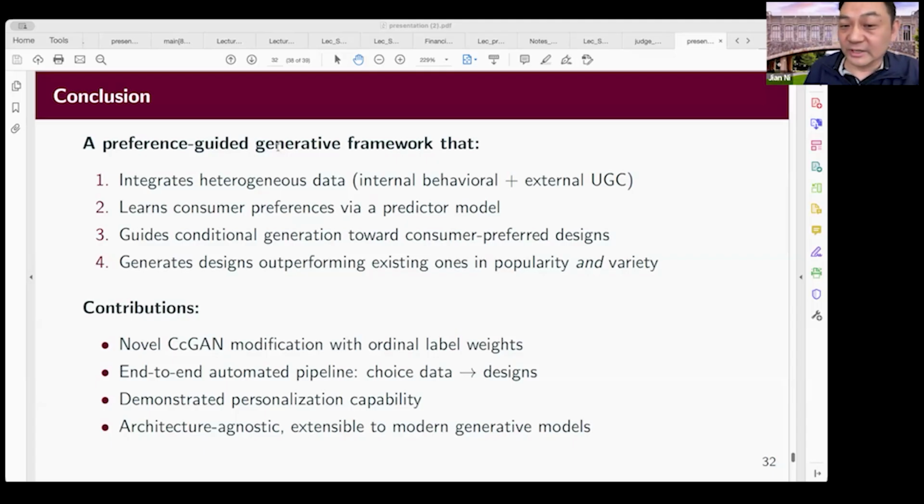And our technical contributions include the ordinal label weight modification to the CC-GAN, the end-to-end automated pipeline from the raw choice data to generated designs, and demonstrated personalization capacity, and the architecture-free framework that's extendable to other generative models.